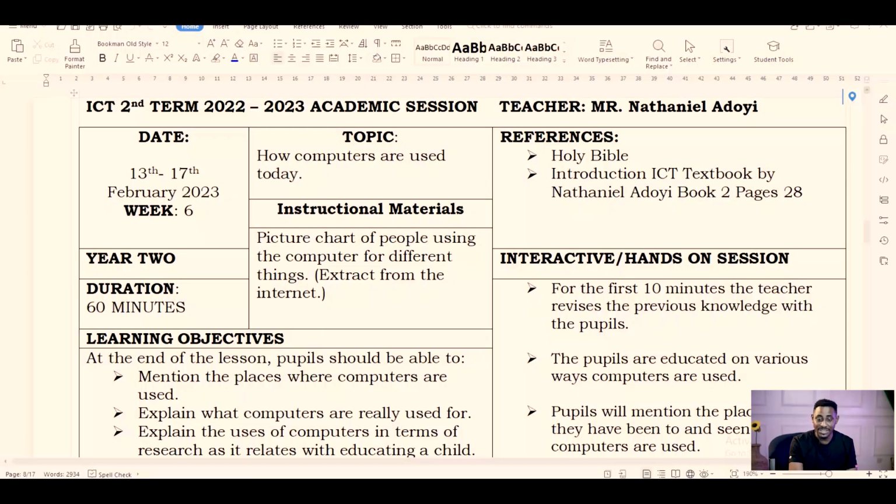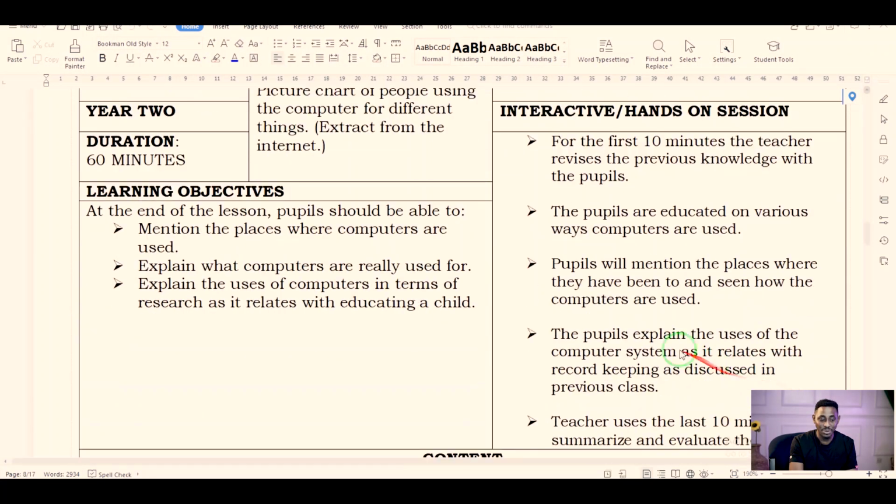Now, what are we talking about basically in this class? We're talking about how computers are used in today's world. Now, what are the things we will learn in this class? We're talking about the learning objective right now. We will be able to mention places where computers are used. We are also going to be able to explain what computers are really used for. We would also explain the uses of computers in terms of research as it relates to educating a child. All of these things are the things that we will learn today.